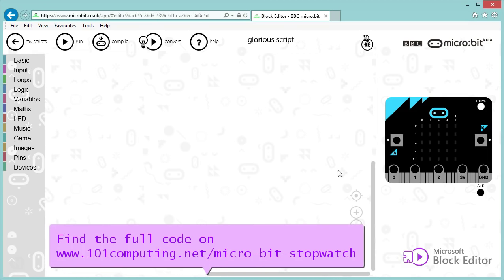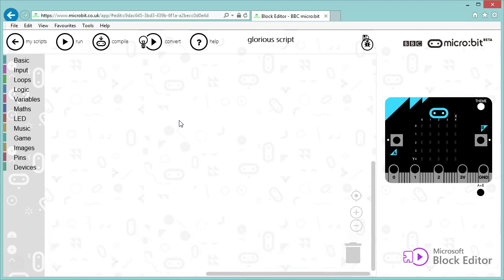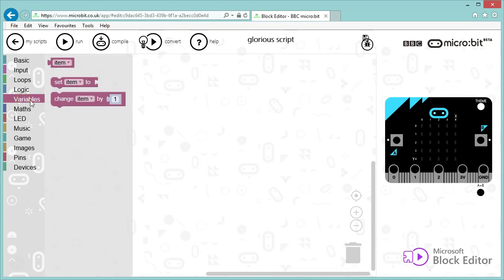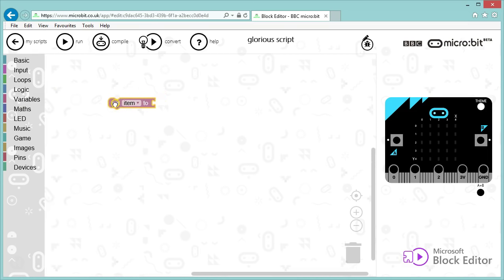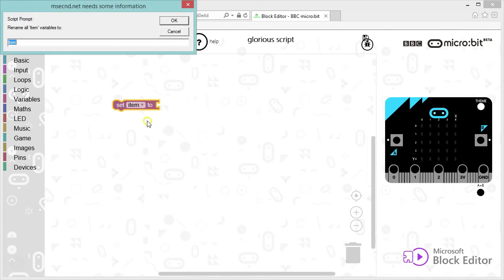If you remember, the first thing that the stopwatch timer was doing is display the number of seconds remaining, and to do so we need some kind of variable to store that value. So I'm going to go into my variable blocks and I'm going to use the block called set item to. Now, item is the name of my variable. I'm going to rename this to something else. I'm going to rename it counter.